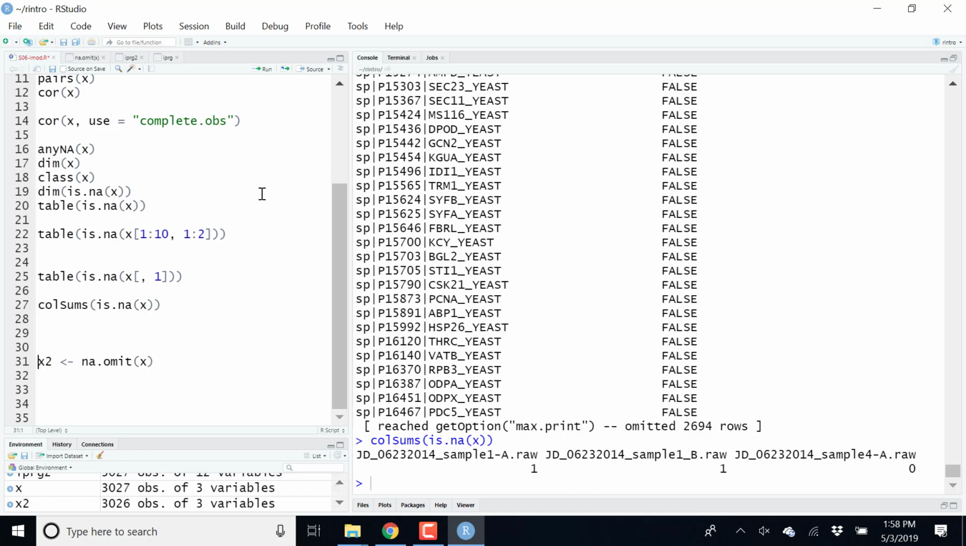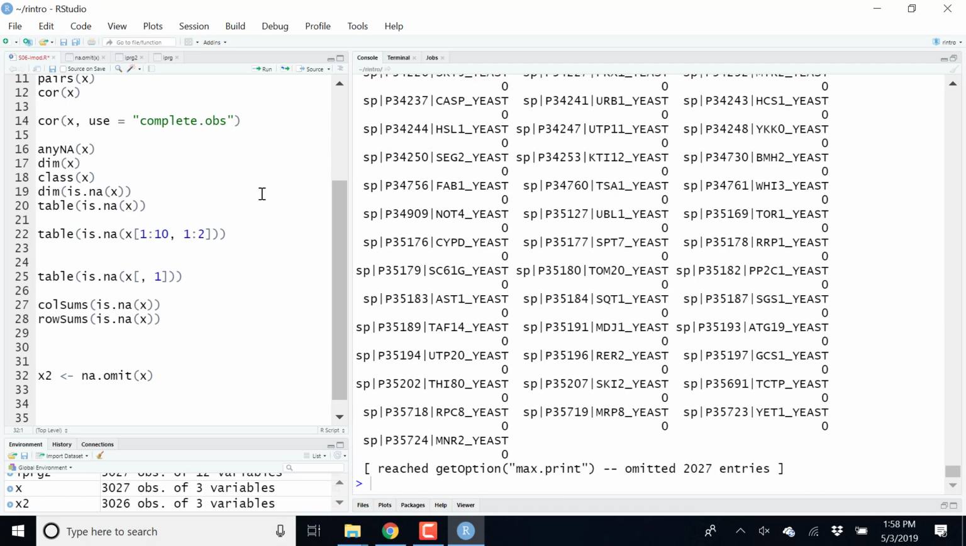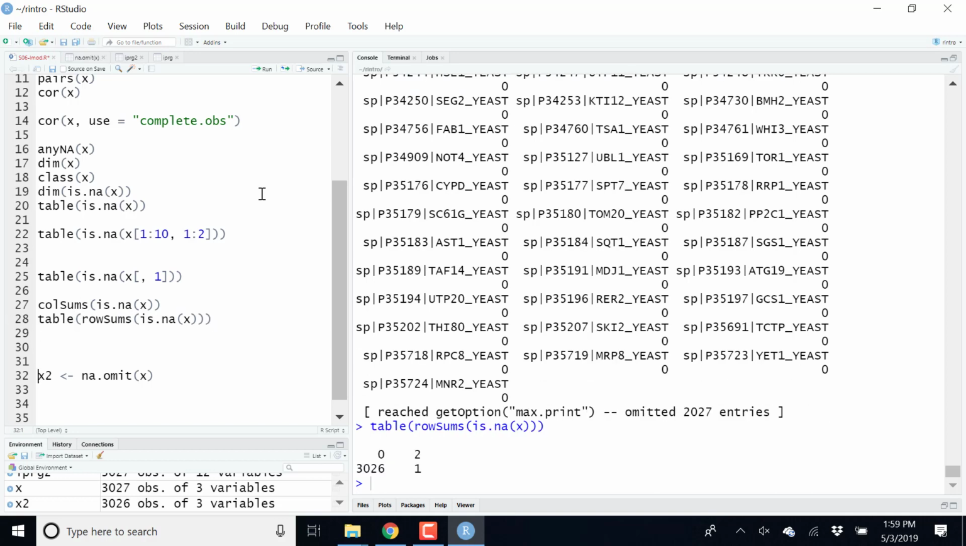And if there is a colSums, there is also, I said it, a rowSums. So I can do the same thing here, rowSums. Now this is much bigger, but the row corresponding to this protein has 0 missing values. Because this is a little bit long and not very helpful, I can now do a table on this output that tells me that I have 3026 rows that have 0 missing values and 1 row that has 2 missing values. So I have only 1 row with 2 missing values. By throwing that row away, I only lose 1 intensity.